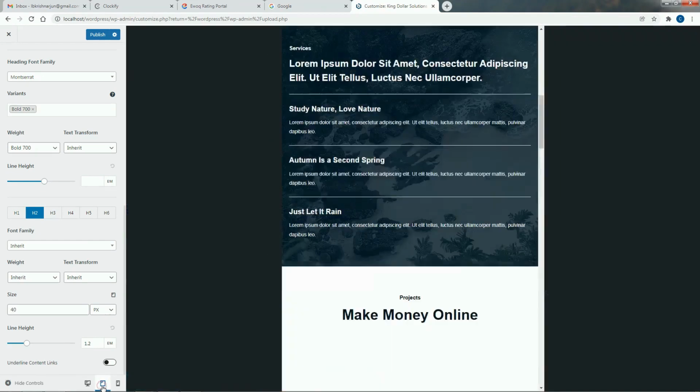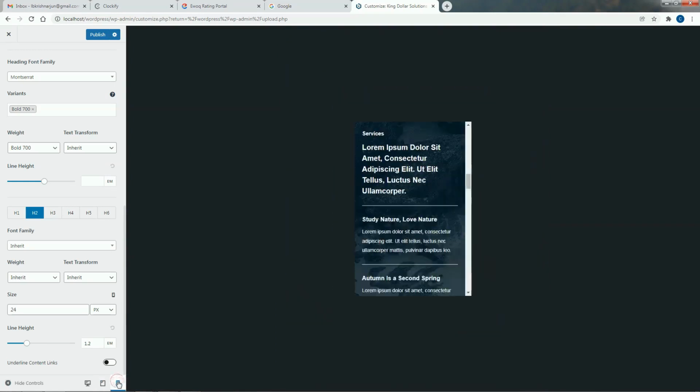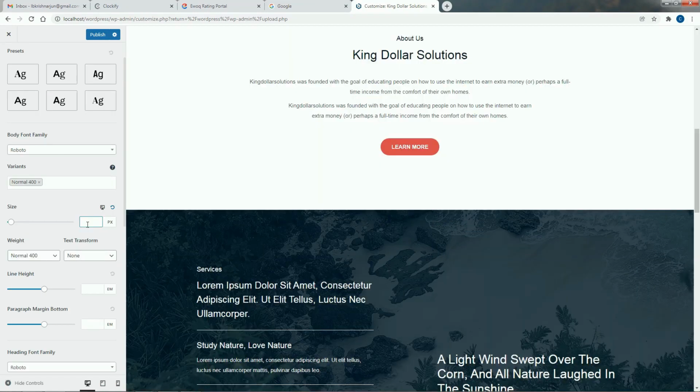Observe, at the bottom side, desktop mode, tablet mode, mobile mode are present. From here, you can control which elements have to display or which elements have to hide in desktop, tablet, and mobiles.